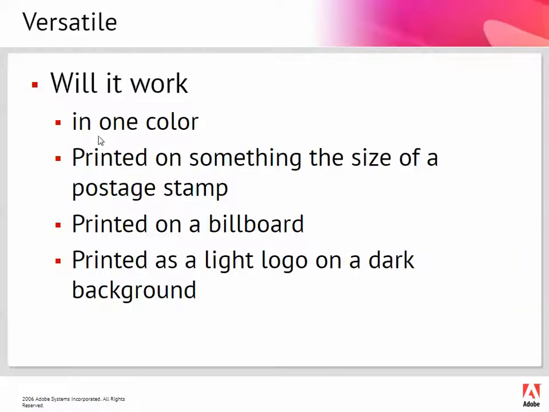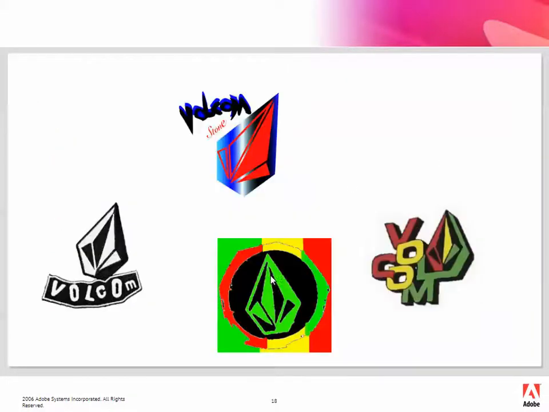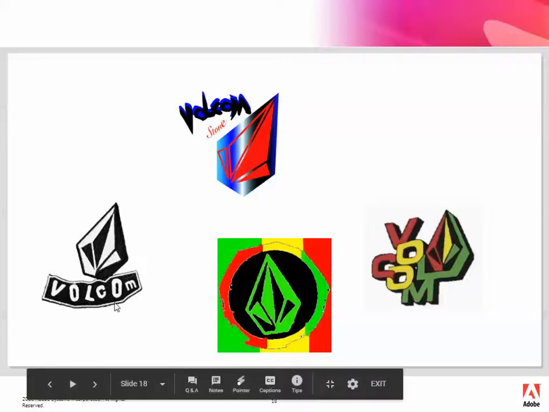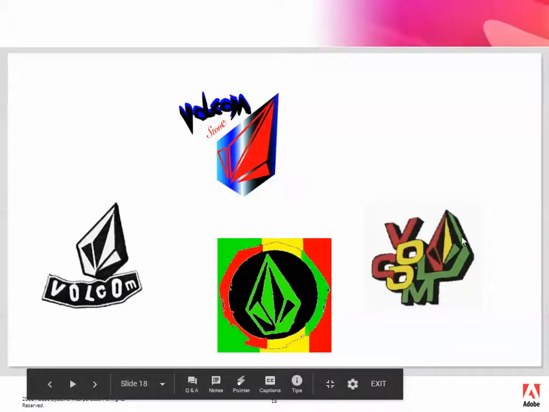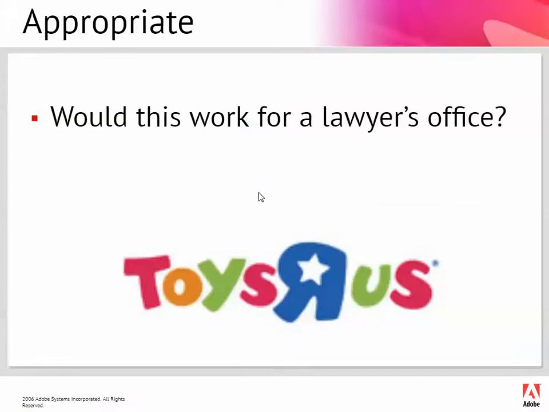Okay, versatile. So will it work in one color? Will it work super small? Will it work really big? Will it work in one color on a dark background? So for example, the Volcom would look good in just using one color. Basically, you use just black, and then the page. Does it look good with multicolors? Yeah, so it seems to work well in things.